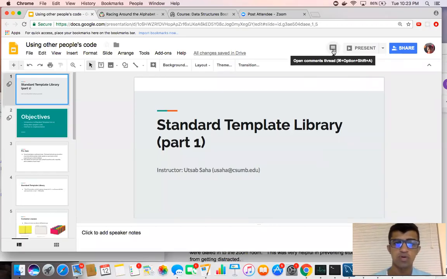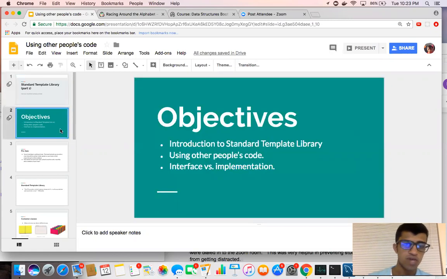We are going to explore the standard template library this week. This is part one. Our objectives for today's video are a couple of things. We're going to introduce the standard template library at a high level. What is it? We're going to walk through a demo of this skill of how to use other people's code. And finally, we're going to talk about one of the principles behind this, which is using an interface versus the implementation.